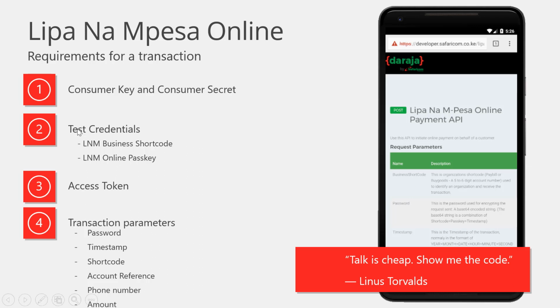We need the test credentials, that is the Lipa na Mpesa business shortcode, as well as the Lipa na Mpesa online passkey. These two, you can find them in the test credentials page, and we are going to use them, if you remember, to create the password. For the consumer key and the consumer secret, we'll mainly use it to generate the access token. So also remember, when we did the transaction from the website, we used the consumer key and the consumer secret to generate the access token that went into the header parameters.